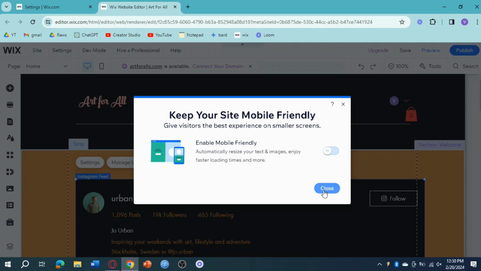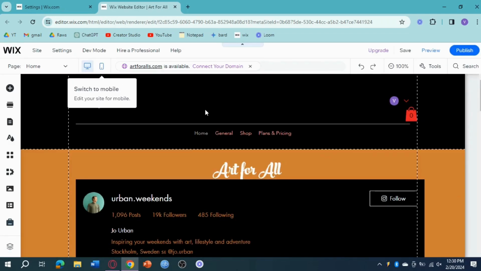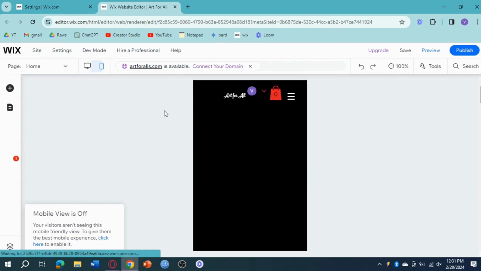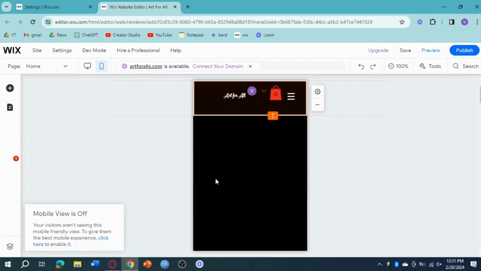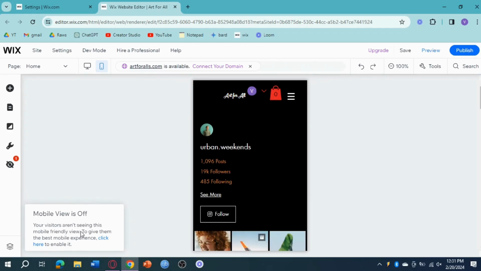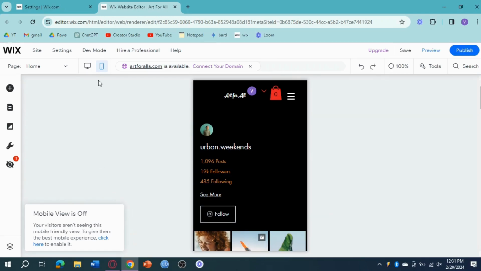So let's close this one and let's see what it looks like on mobile. Now we can see what it looks like on mobile, but it is actually not really good looking. As you can see, the visitors are off and the mobile view is off. So your visitors are entering this mobile friendly view. So you need to give them the best mobile experience so they won't be able to see this one.